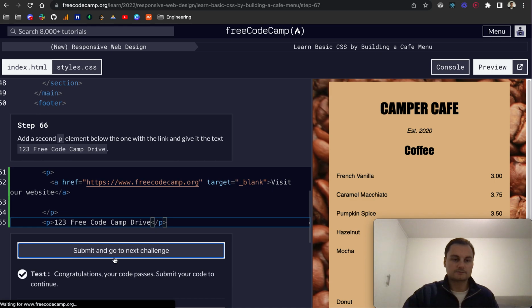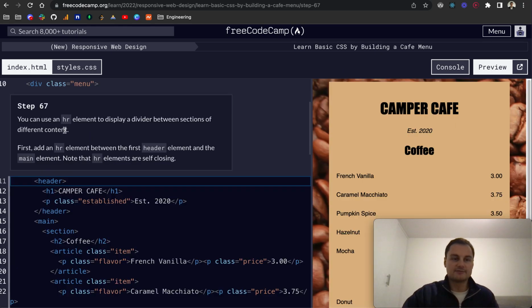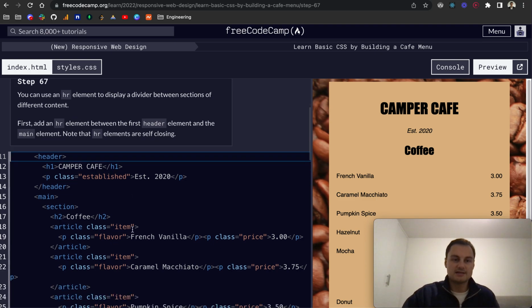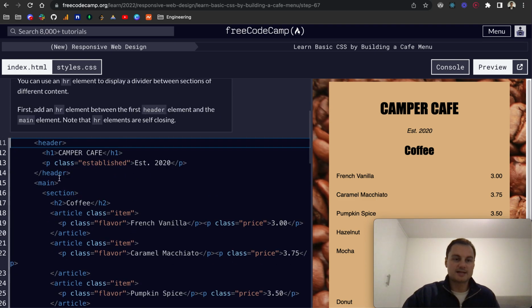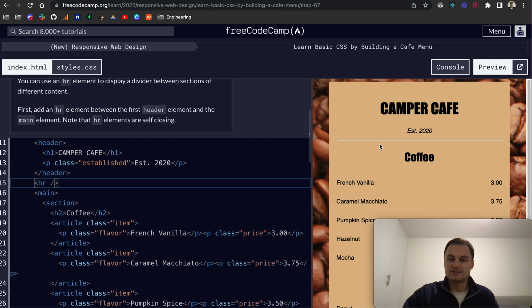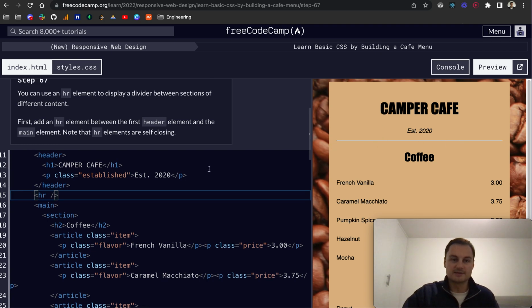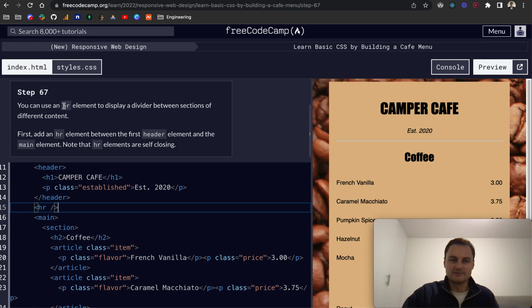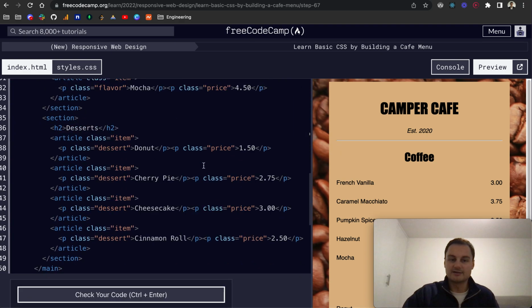Cool. So step 67, we can use an HR element to display a divider between sections of different content. Add an HR between the first header element and the main element. HR elements are self-closing, so it'll just be like that. And as you can see now, we've got this horizontal line. So basically HR, I believe it means horizontal, but that's what I think of it as, a horizontal line going across the page there.